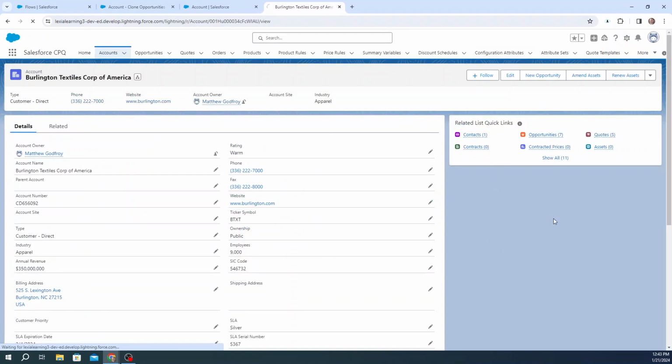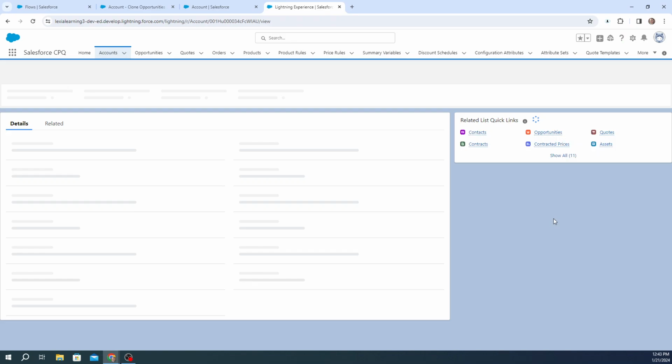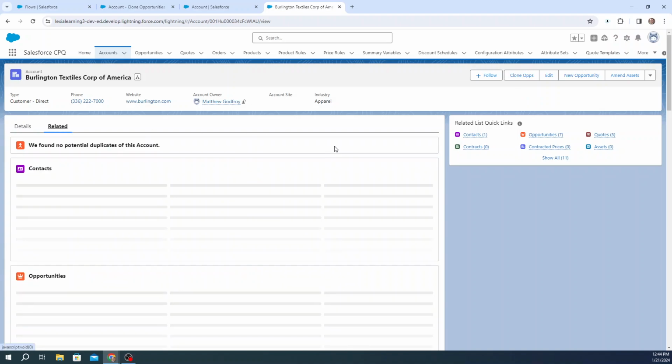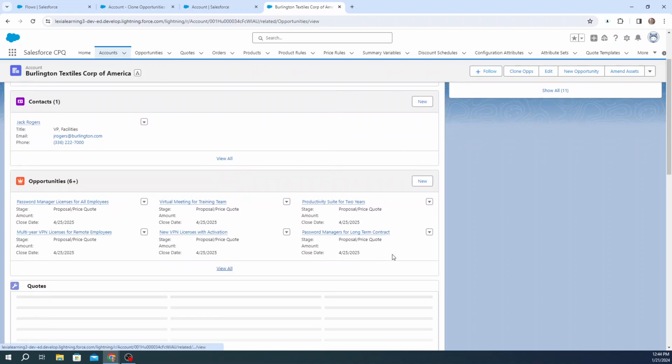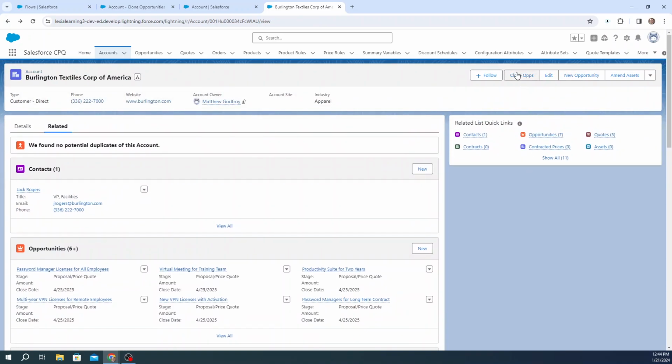So let me refresh my account page here. Curious to see if that variable value works in the button without the parentheses. I think it is. I've done plenty of them before in the past, but we'll see. So we're on our account. We see our button right here, right? Clone Ops. If I look at related, we're going to see 7 opportunities. After we click this button, we should see 14, and all of them should have that hyphen clone at the end of their name. So let's go back, click our button.